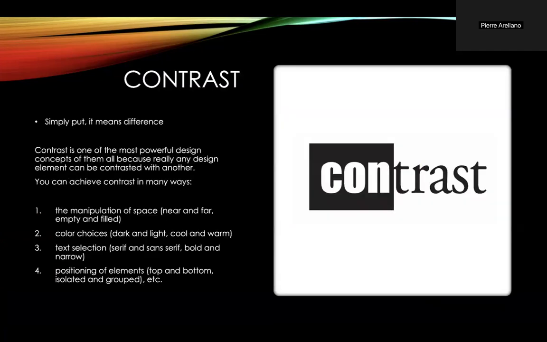So let's go over, of course, contrast, which is the first. Simply put, it just means the difference between two things that you have on your image here. So it's how you manipulate space, how you use color, how you use the text, how you use positioning to create this contrast, this difference to highlight something or to make things appealing or interesting, right? Having good contrast makes it so that things stand out in a pleasing way. Having bad contrast makes it so that people can't really understand or it's not very clear as to what you're trying to show them, right?